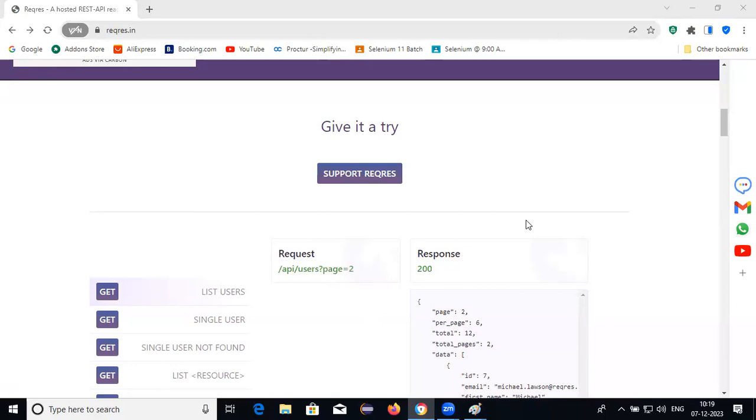Types of URLs. There are different types in API.